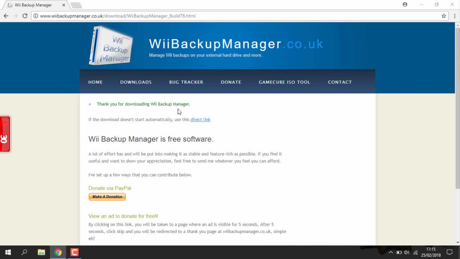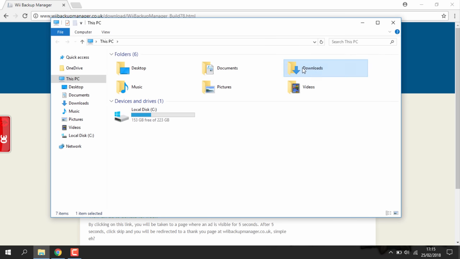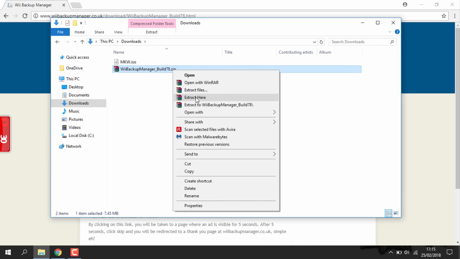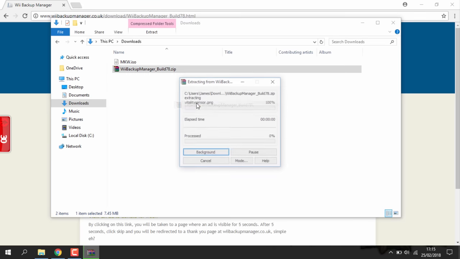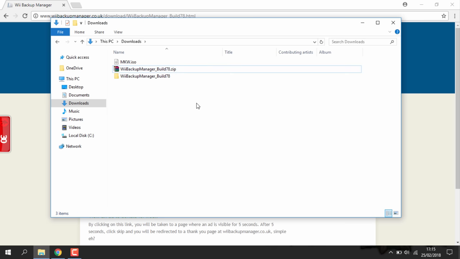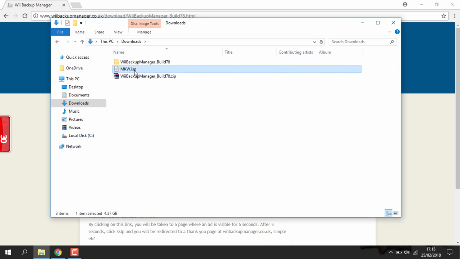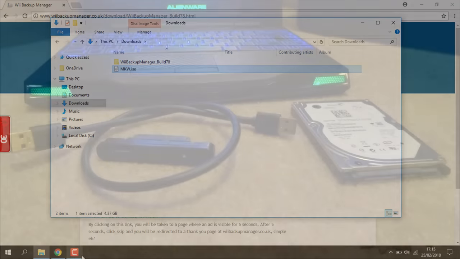Right guys, so once you've downloaded it, just go into your downloads folder and you want to find the Wii Backup Manager zip file, right click and then do extract to Wii Backup Manager. Okay, so all you need is this file. This is just going to contain the exe launch files and everything else. You can delete the zip file because you no longer need it. As you can see, I already have an ISO game and it's Mario Kart Wii.